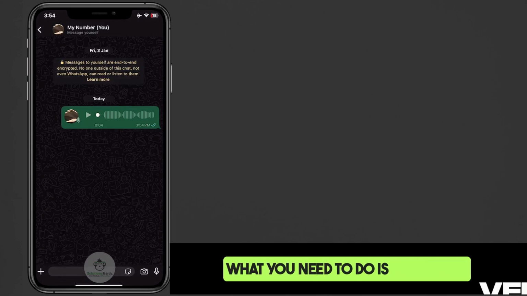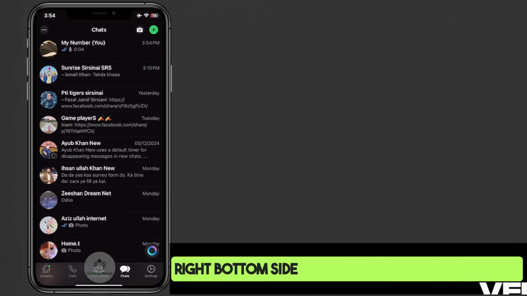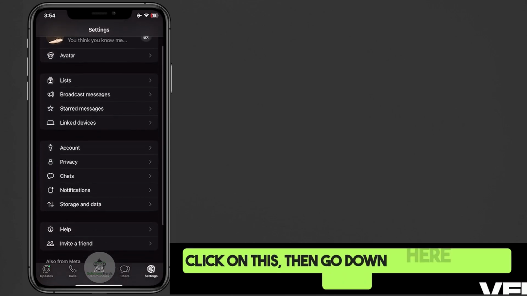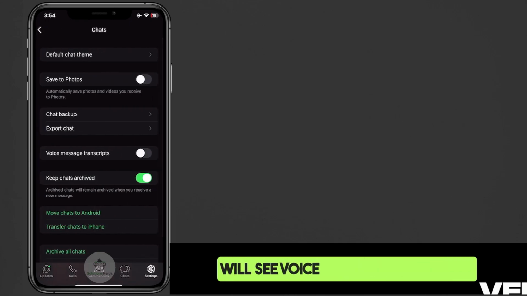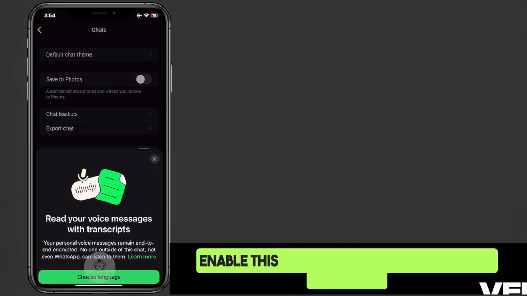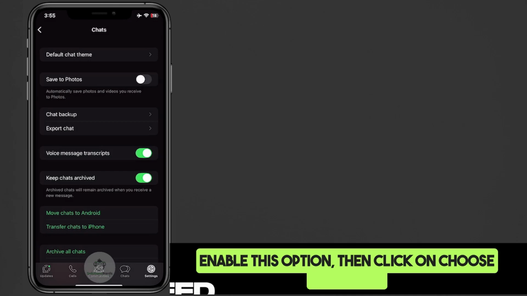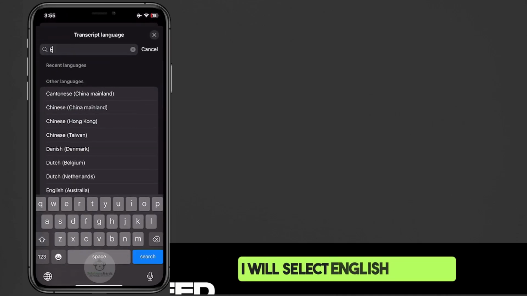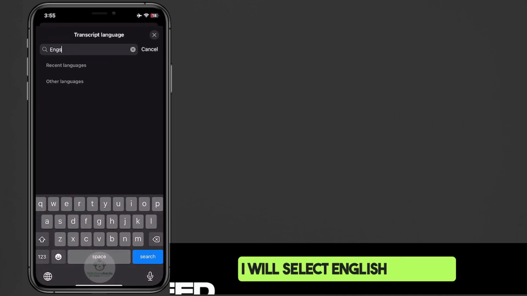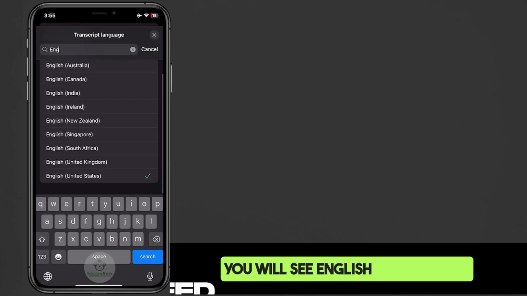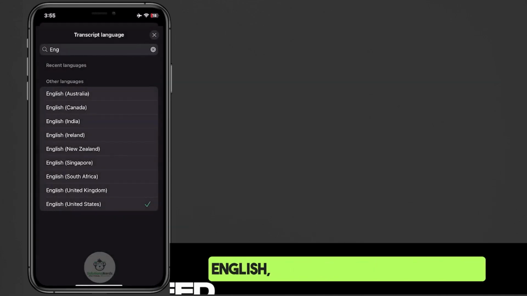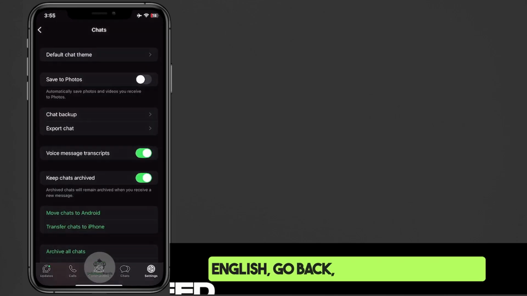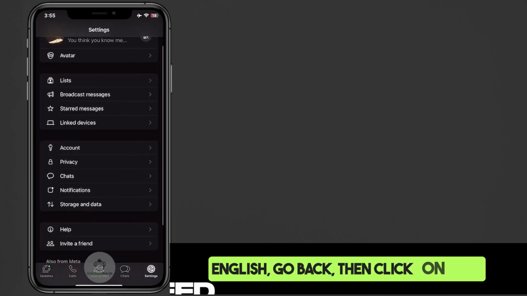What you need to do is go back. At the bottom right side you will see the settings icon. Click on this, then go down here, search for chats, click on chats, and here you will see voice message transcripts. Enable this option, then click on choose language. I will select English, and here you will see English United States. Click on this, click on change to English, go back, then click on chats.